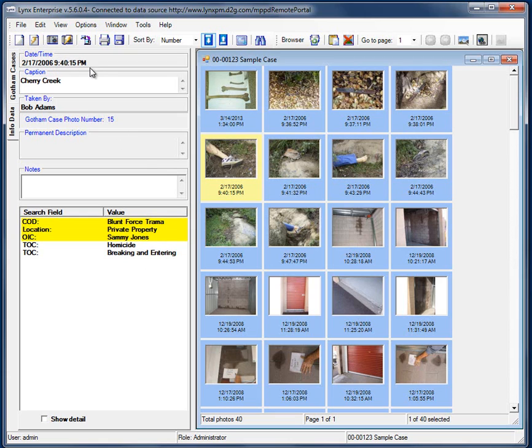We can see the date and time the photo was taken. We have captions that we can put on the photos. We know what officer or who the photographer was that took the photo, and it gets automatically assigned a photo number within each case for easy reference.